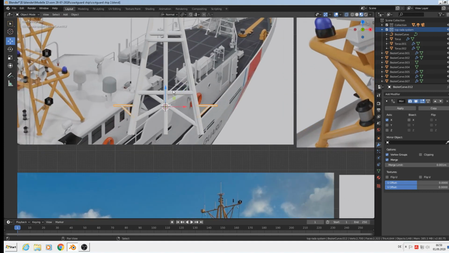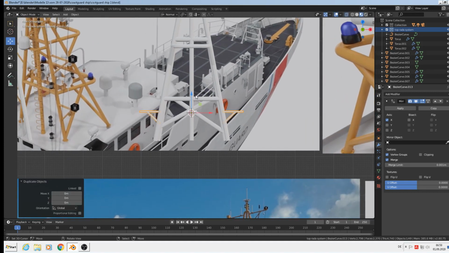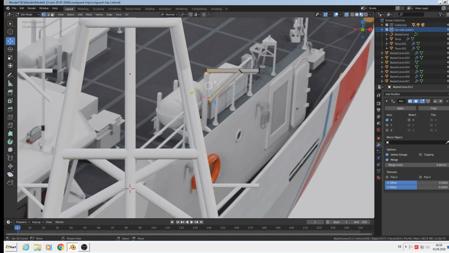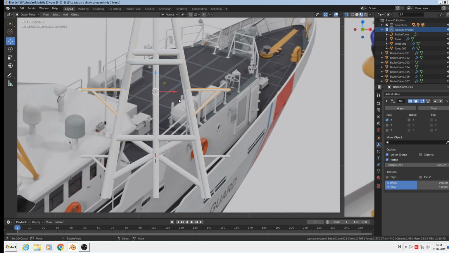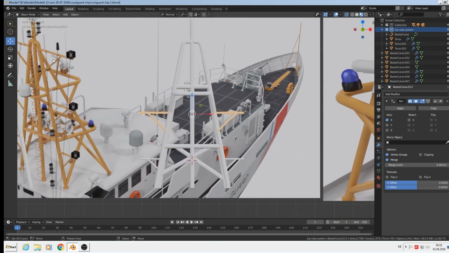That means Shift D, make a copy. And here we must now make them longer to fit with them. Means edit mode with Tab. Then we take them longer there, and this one longer there. The next one, the top one.